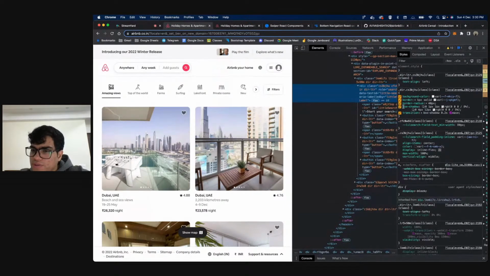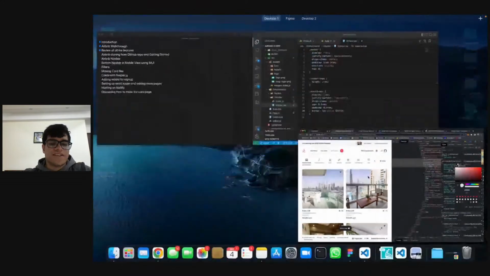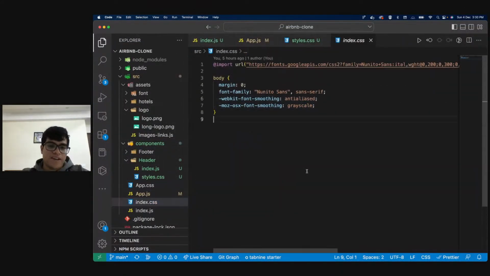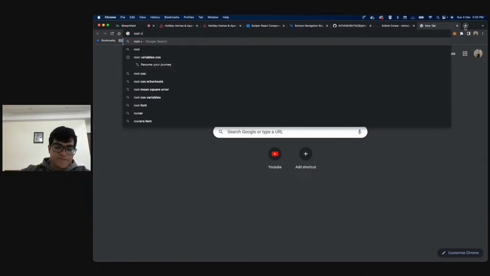So the border that they have used is this particular variable, and they're using a color, right? So hashtag DDD is the color that they've used. Something that we should also be doing is making our root variables. All right, so how many of you guys are aware of what root variables are?